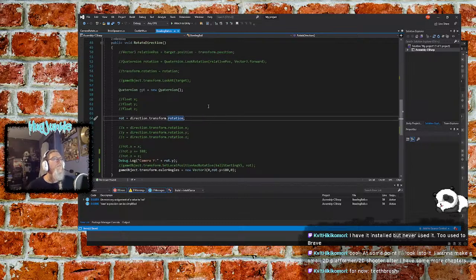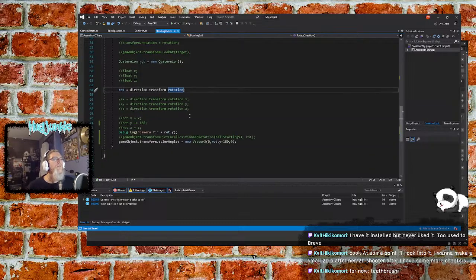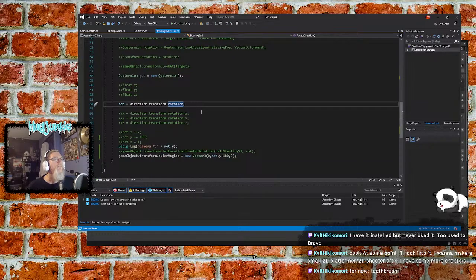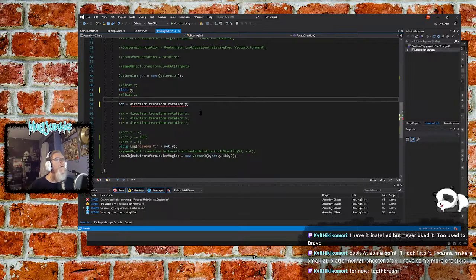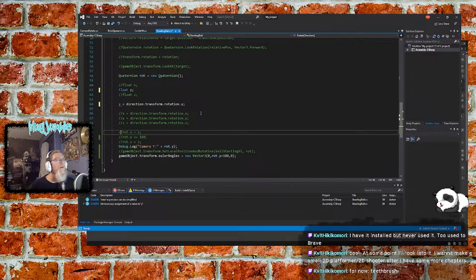So, because rot, what have I got as rot? It's coordination. Go dot y. Rather than a coordination, let's make it a float. Oh, we've got float y here anyway. Go y. And just put that as y rather than rot y. And make that just y plus 180.